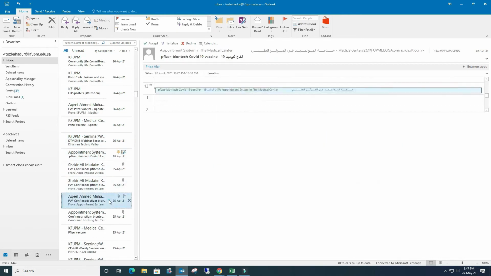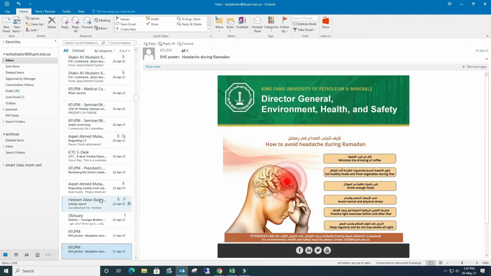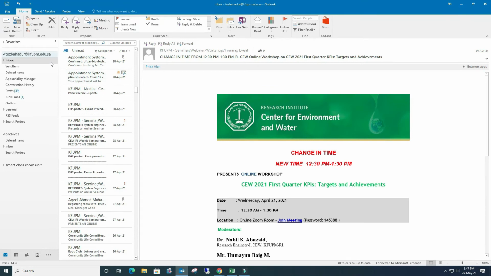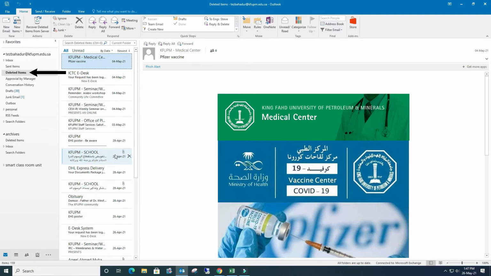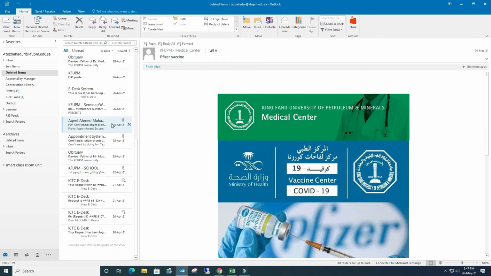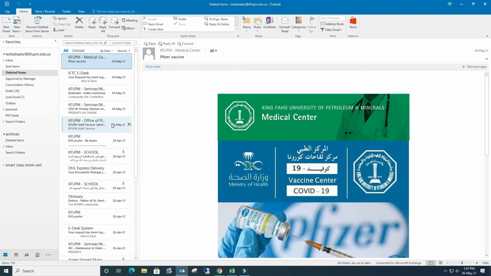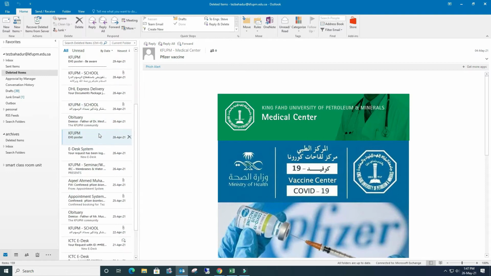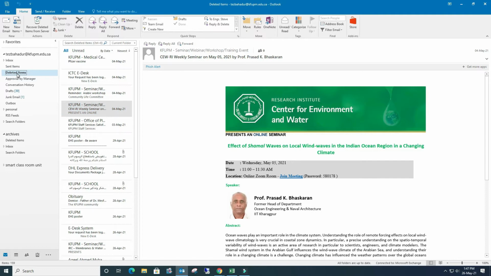Let me delete some more unwanted emails again. Okay, now here they have become deleted items. Now how can we delete all these emails within one click? In this case it is very easy.